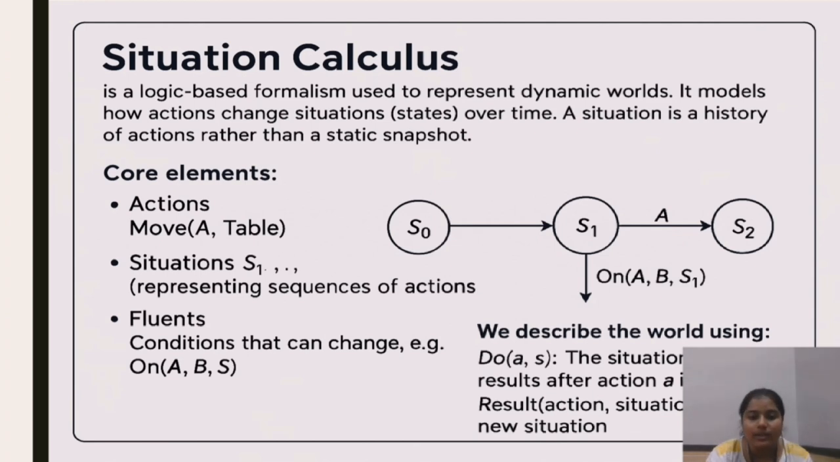As you can see here, S1, S2, these are the situations. A is your action, and the fluents are represented over here.